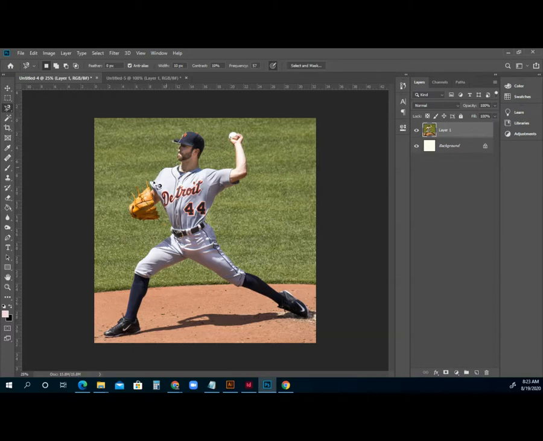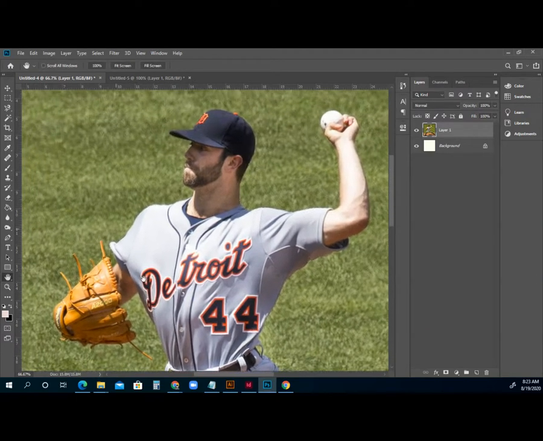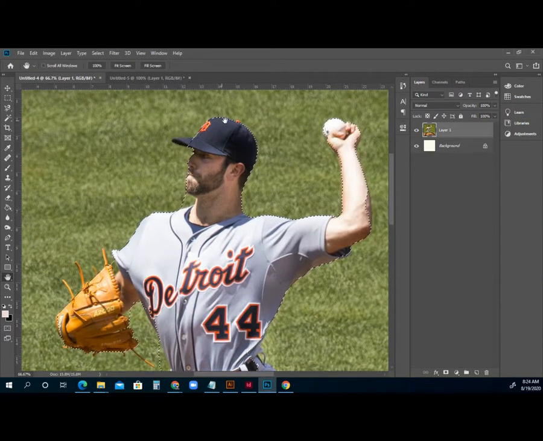So I'm going to just go around my subject as best I can. It doesn't have to be great. So we're going to come back in and refine it. And I want to find where I started and click to apply. And with the magnifying glass, if I zoom in, I can see my selection. And I can also use the hand tool to move around. So this is technically called marching ants. It's just the selection that we see.